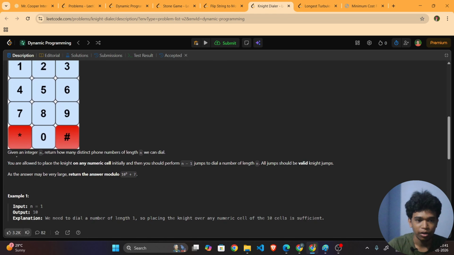Now, given an integer n, return how many distinct phone numbers of length n can be dialed. You are allowed to place the knight on any numerical cell initially, and then you can perform n minus 1 jumps. Which means if n is equal to 1, we cannot jump anywhere. If n is equal to 2, we can do 1 jump. If n is equal to 3, we can do 2 jumps, to dial a number of length n.